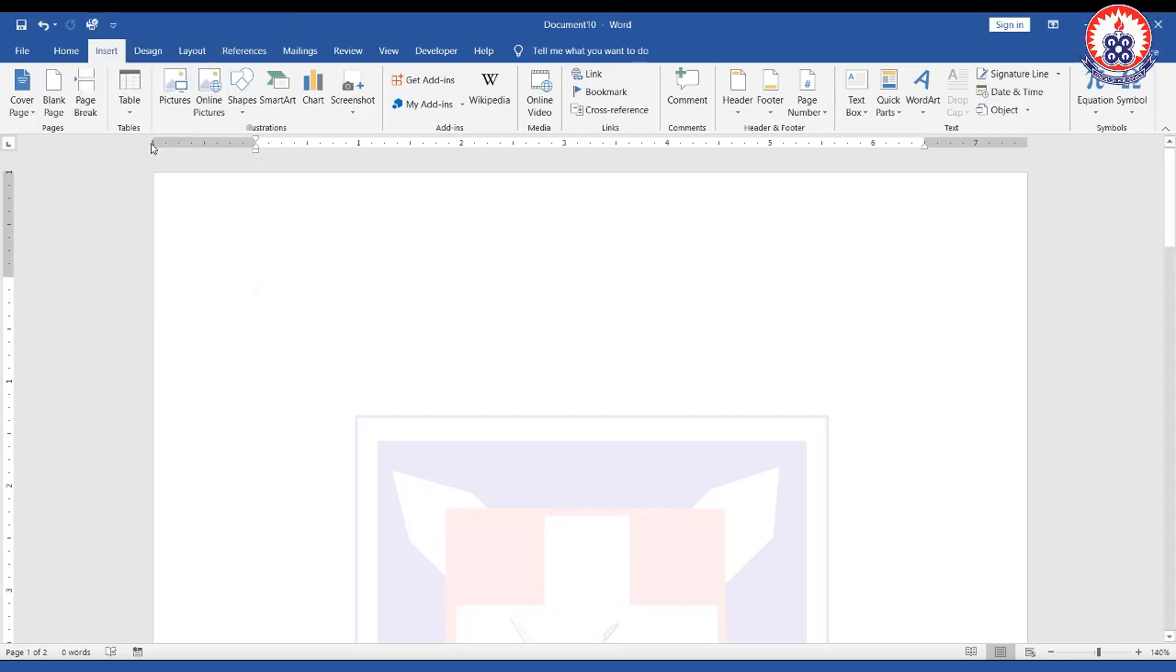Now you can see that when we click on Quick Print, an icon came here. This means that we now have an icon that, whenever we want to print, we can just come and click on this one. So let's give it a try.